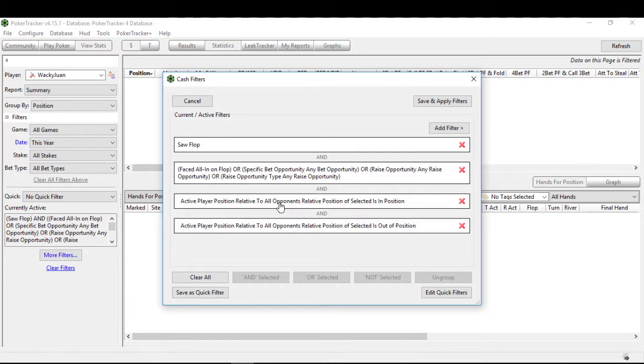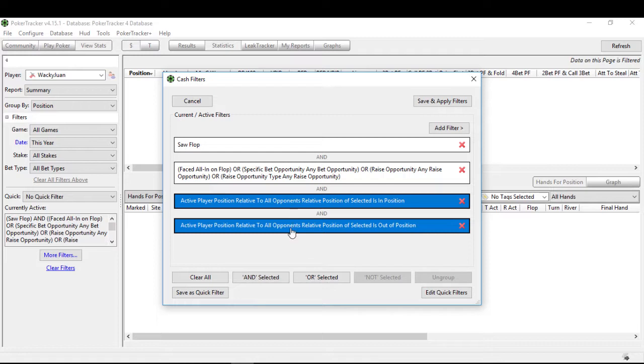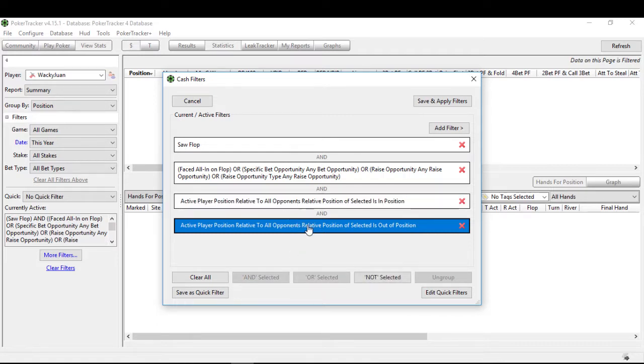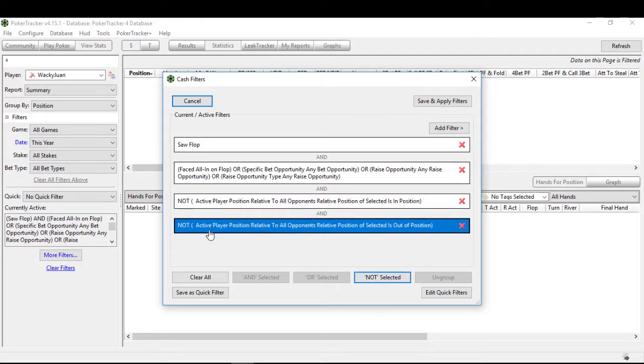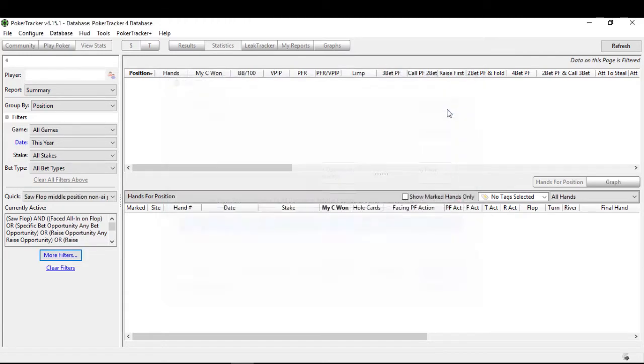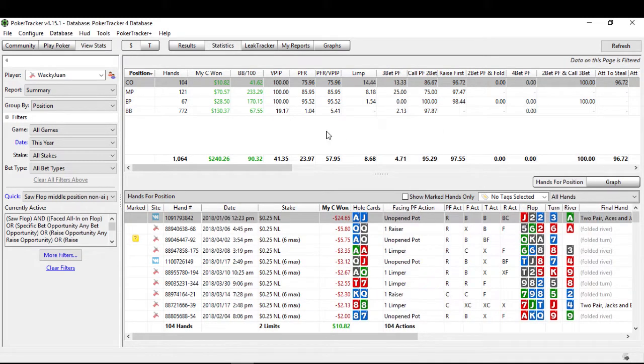So open this up again. Highlight both of these, or one at a time. Actually, I guess you got to do one at a time. Highlight this one, not in position. Highlight this one, not out of position. Bam. So we have 1,064 hands where we were in the middle of 2 other, or maybe 3, 4, 5 other players, whatever it is. We're in the middle, not in position, not out of position. Alrighty, so that's how you do those filters.